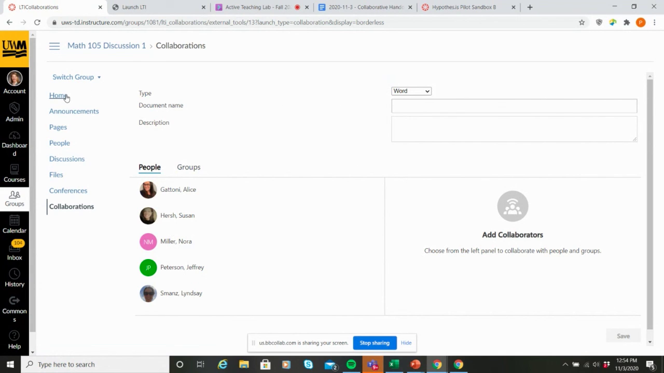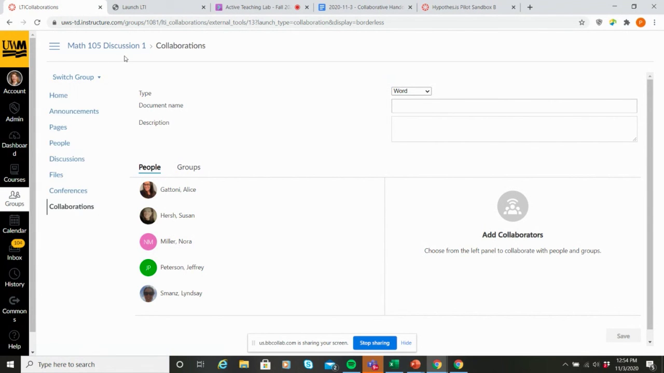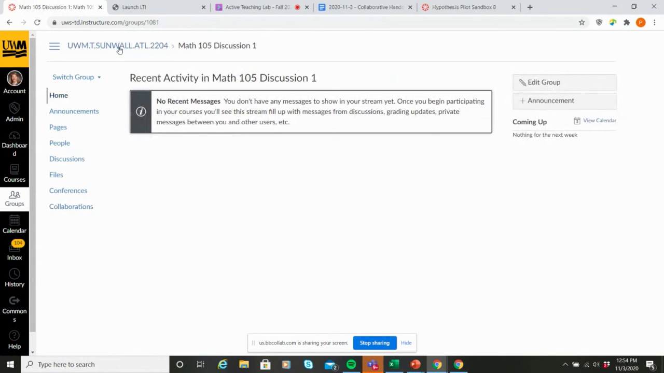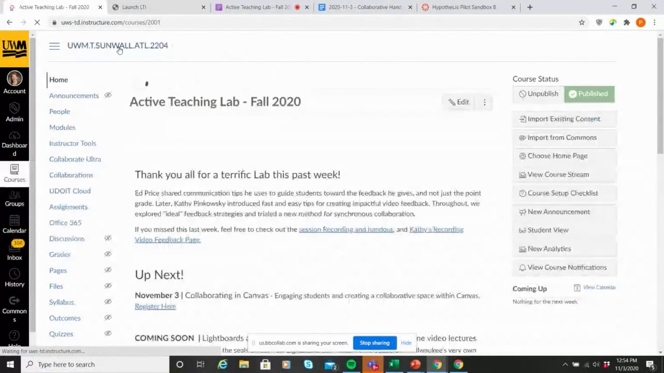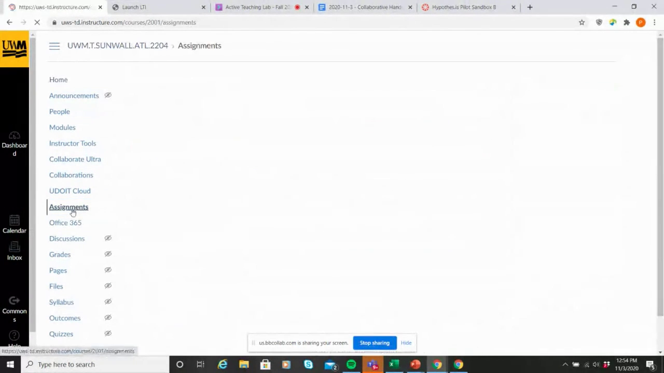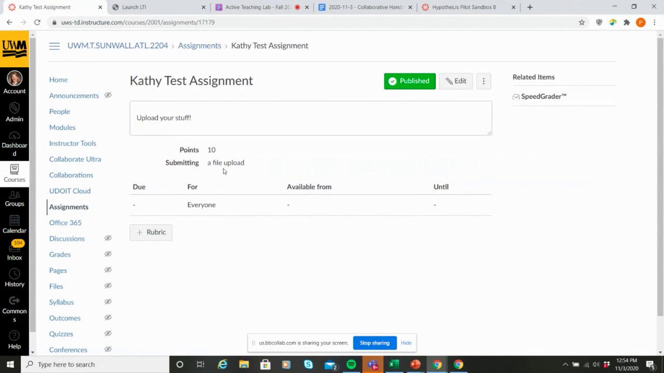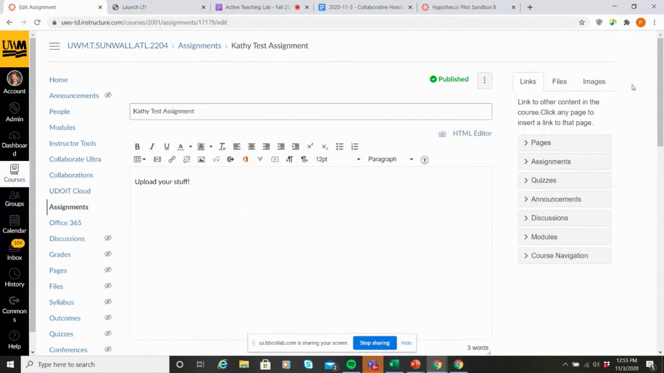And the last thing I just want to mention here, and you could switch groups doing this, but I'm going to go to the home page. So you have to click it twice. I just wanted to show you in assignments that I just created a file upload assignment, which just so we're on the same page with what the settings look like.